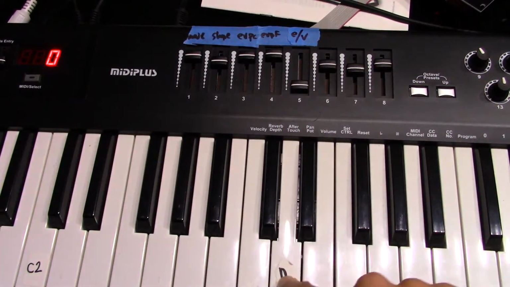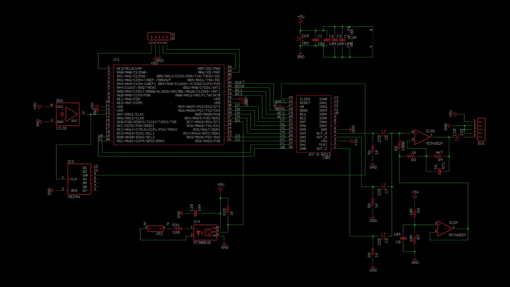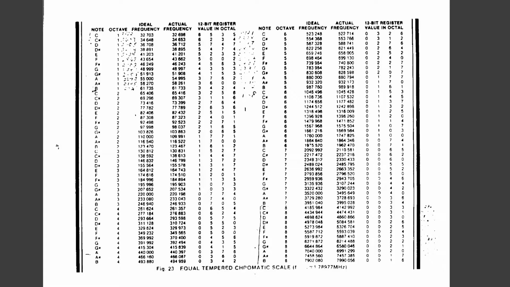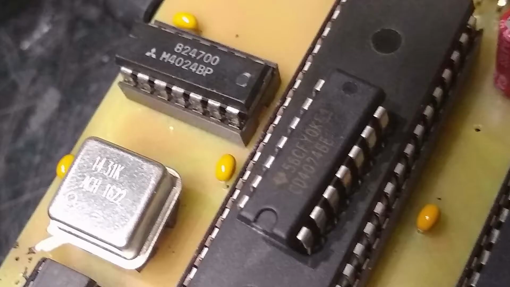Now let's look at the schematic for the PCB that will be built. This is what I initially designed and what you're going to see built. However, the schematic that ended up working looks like this. The AY-3 chip wants a 1.78 MHz clock input signal to produce notes in tune using the lookup table found in the datasheet. Simple, I thought.